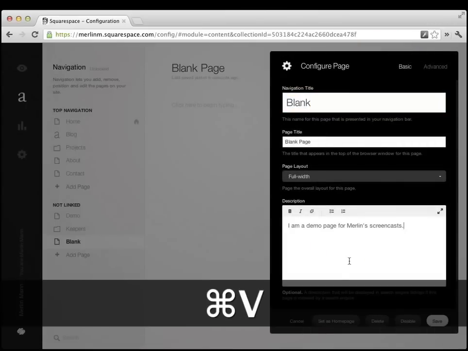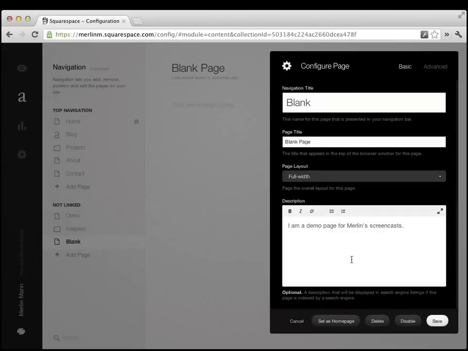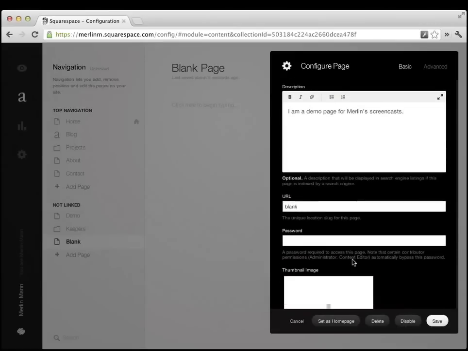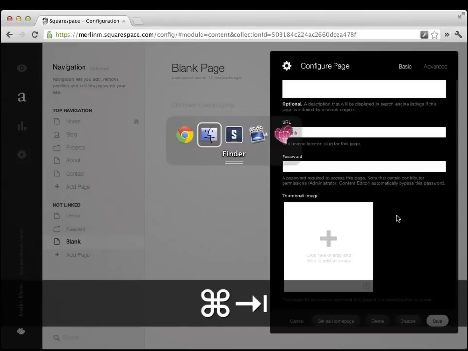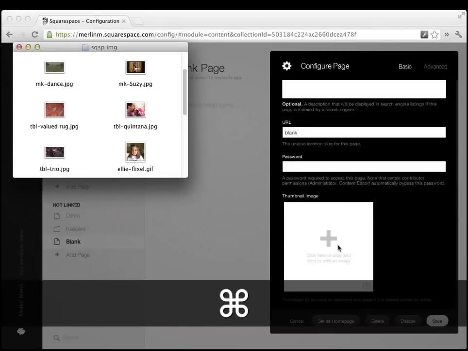Now you may be thinking to yourself, why would I want something like this? Well, I will show you why you would want something like this. I've given a description. Thumbnail image, what the heck could that mean? Why would I want a thumbnail image for the page? I'll show you why. See that little plus sign?